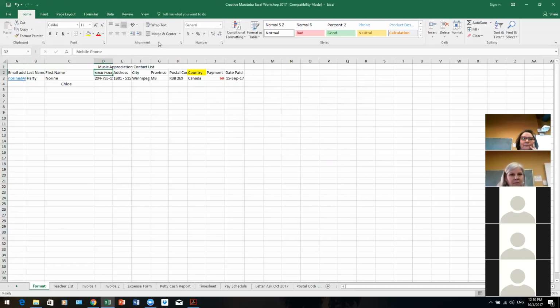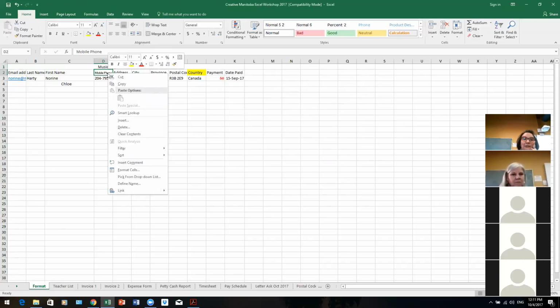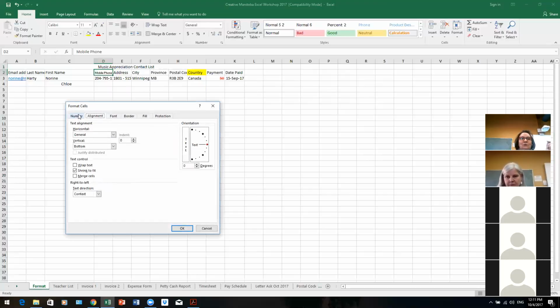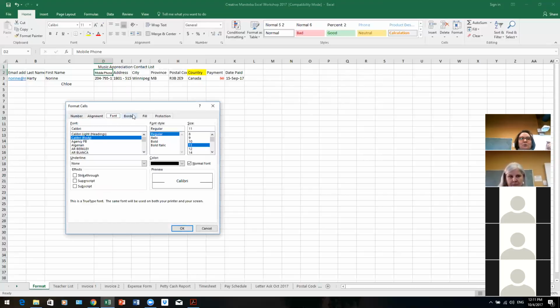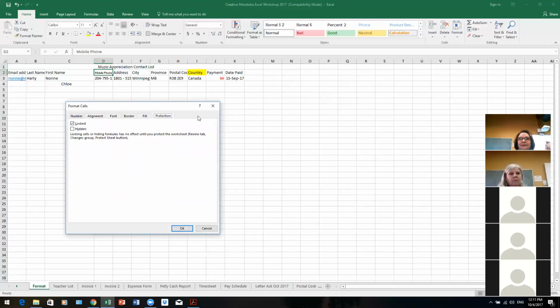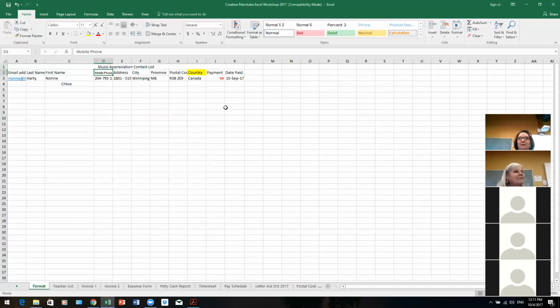One of the things you can also do, which should work in your versions, is if you're on the cell and you right click, you'll get a menu that comes up, and then in Format Cells, all these things that we've talked about are in Format Cells. It shows you number, alignment, font, border, fill, protection. So that's a bit of a shortcut that you can use there.